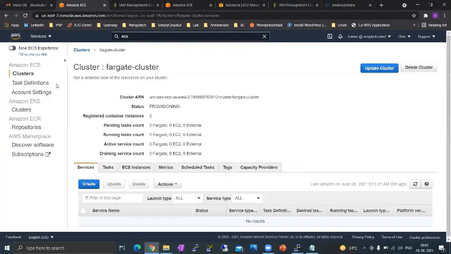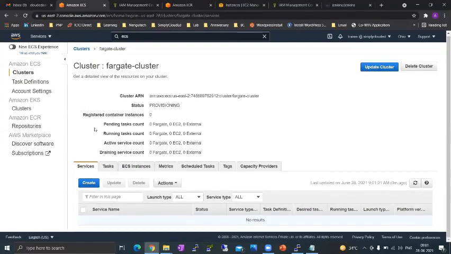A cluster is just an umbrella. It just holds my services and my tasks. A task can be an independent task or it can be a part of a service. Now in a clustered setup, when you want to run multiple services, creating your service and placing a task inside the service is a pretty good idea. So we're going to create our service, place a task in it, and see if we're able to access the Jenkins application.